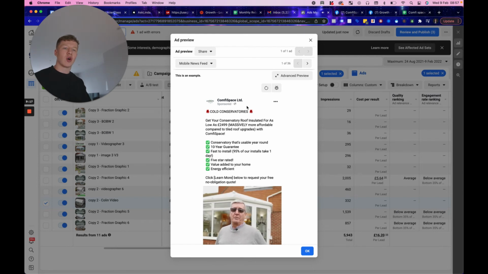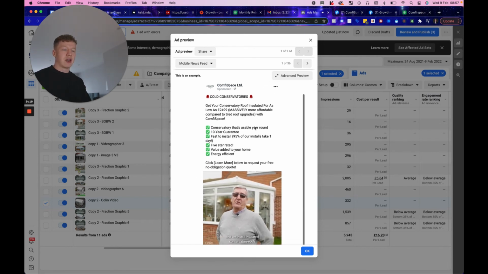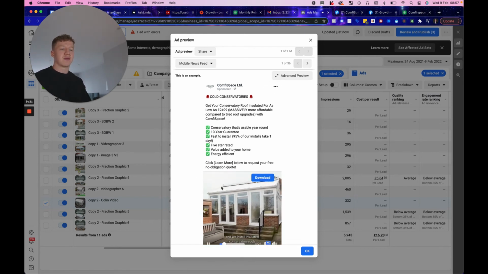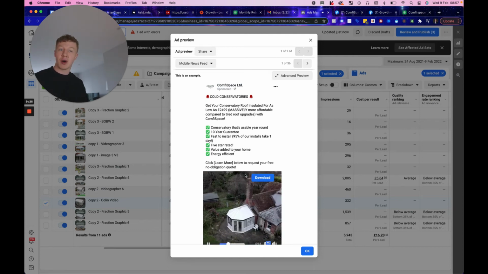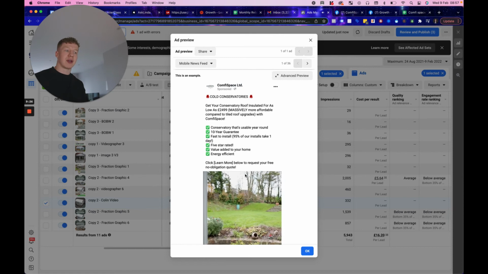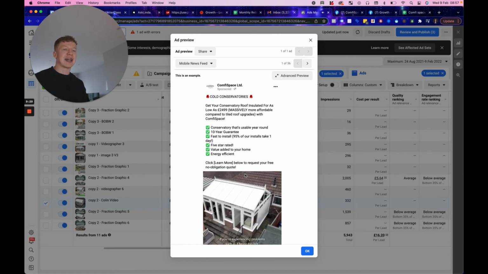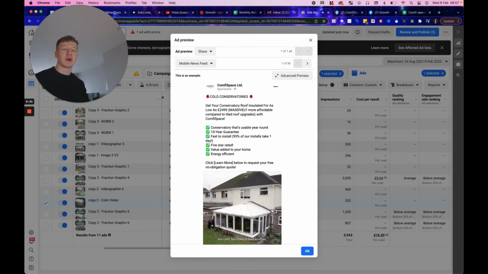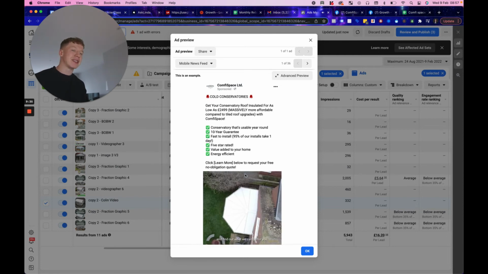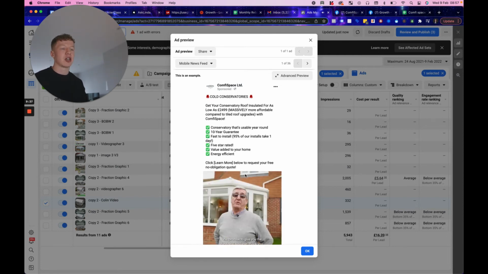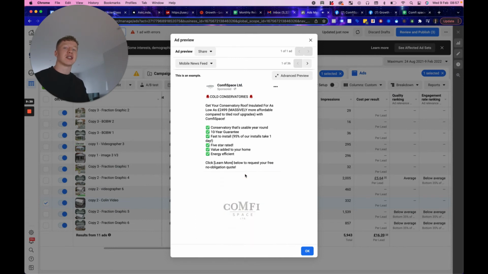Now, if someone's not a conservatory owner and they see an ad that says cold conservatories, picture of a conservatory, they're just going to keep scrolling, and that's what you want. With Facebook, you don't want to get super specific with your targeting. That used to work a few years ago. It doesn't anymore. Facebook just doesn't have the ability to target as specifically as it once did. So what you want to do is keep your targeting broad, and you want to let Facebook do the work. And that's what we've done here.